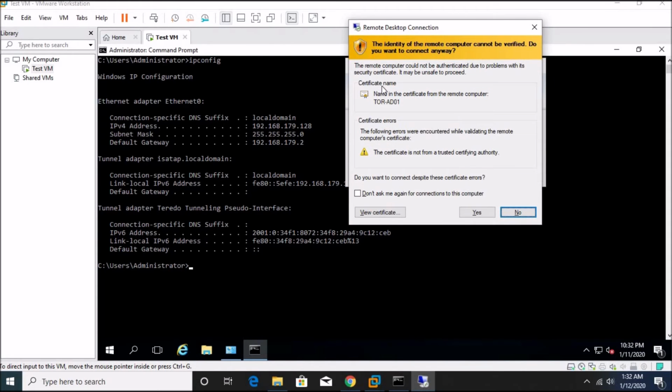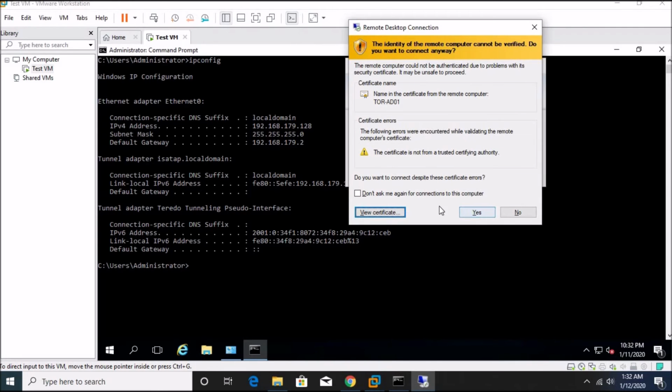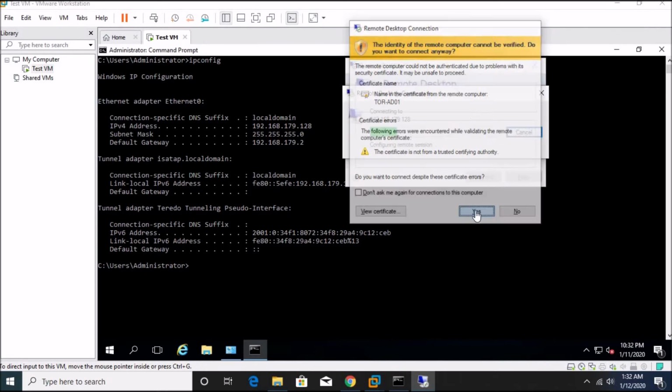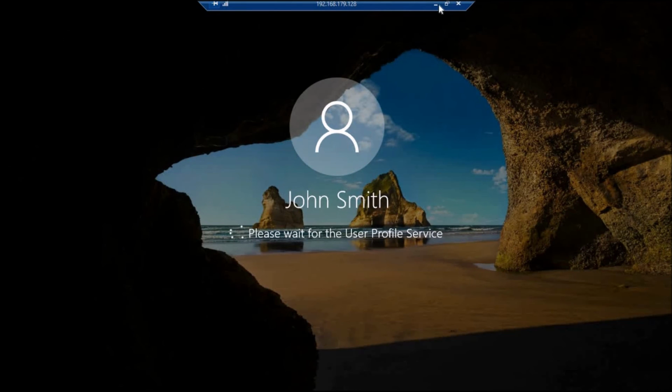We get a warning that the system could not verify it because we don't really have a certificate for it. We'll say, do you want to connect even with the certificate error? We'll say yes, and as you can see, we have remotely connected.